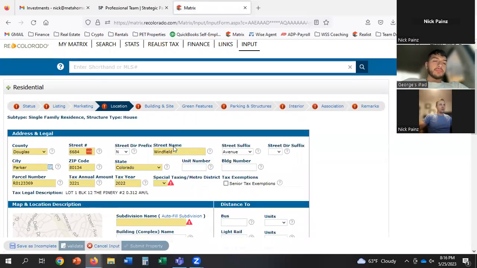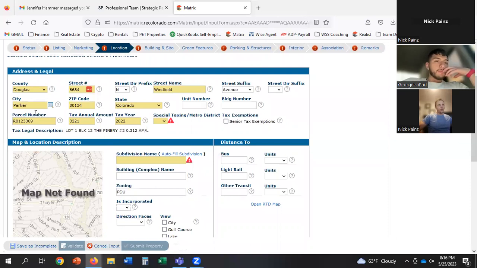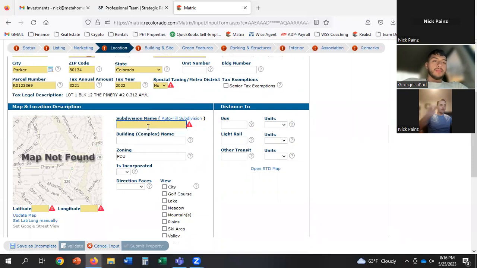Moving on to location. So this is why we want to pull things from Realist. You can see it already pulled a lot of this information for me and I don't have to put it in. It's not in a special taxing or a metro district. So that's something you would need to find out. Where would you find that out? A lot of times the seller will know. And the other way that you can do it is look up other properties that have sold in the neighborhood and see if they're in a metro district.